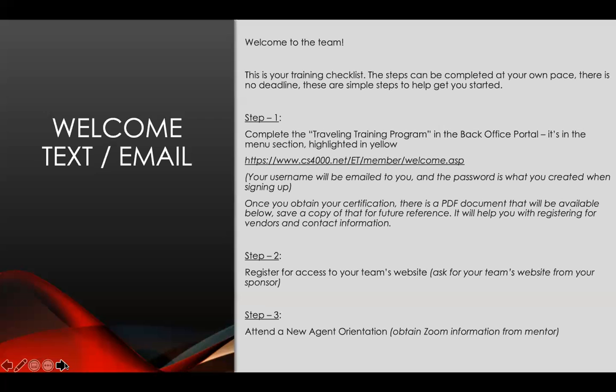What I've learned with most new agents is if you can get them on a new agent orientation within the first couple of days, usually they're set up for success and they feel comfortable. Anything past that first couple of days, you're starting to lose the interest, or the agent's starting to feel overwhelmed. So the sooner you can get them into that new agent orientation, the better.